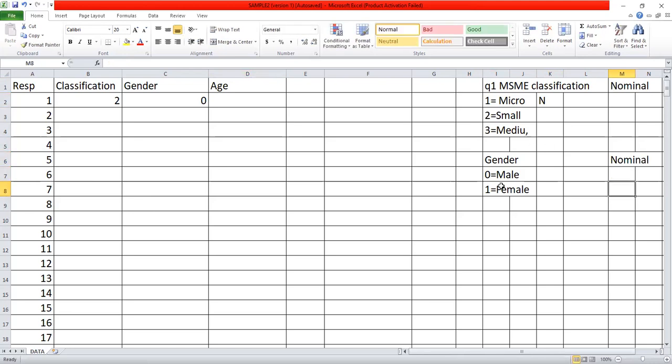And then I go to age. Age here is a number. And age here, therefore, is ratio or quantitative, numeric, ratio or numeric, whatever. Number. So age, we are not going to use any code.